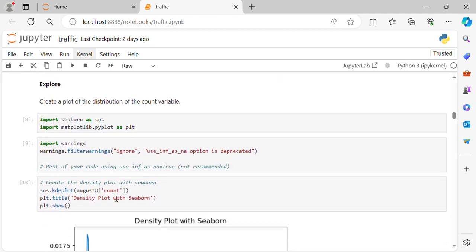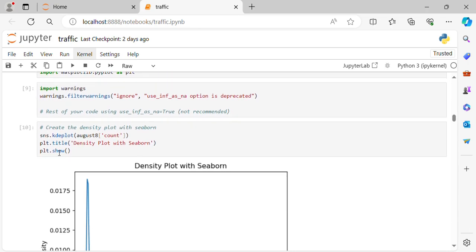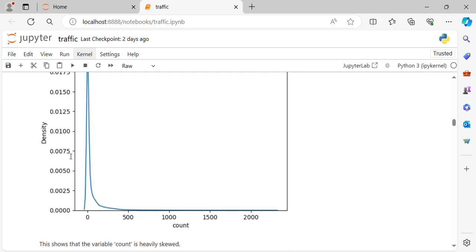So we will create a plot of the distribution of the count variable. We will import seaborn as sns, and import matplotlib.pyplot as plt. We will import warnings and filter the warnings. Then we will create the density plot with seaborn, sns.kdeplot of count, and this is how it is printed.